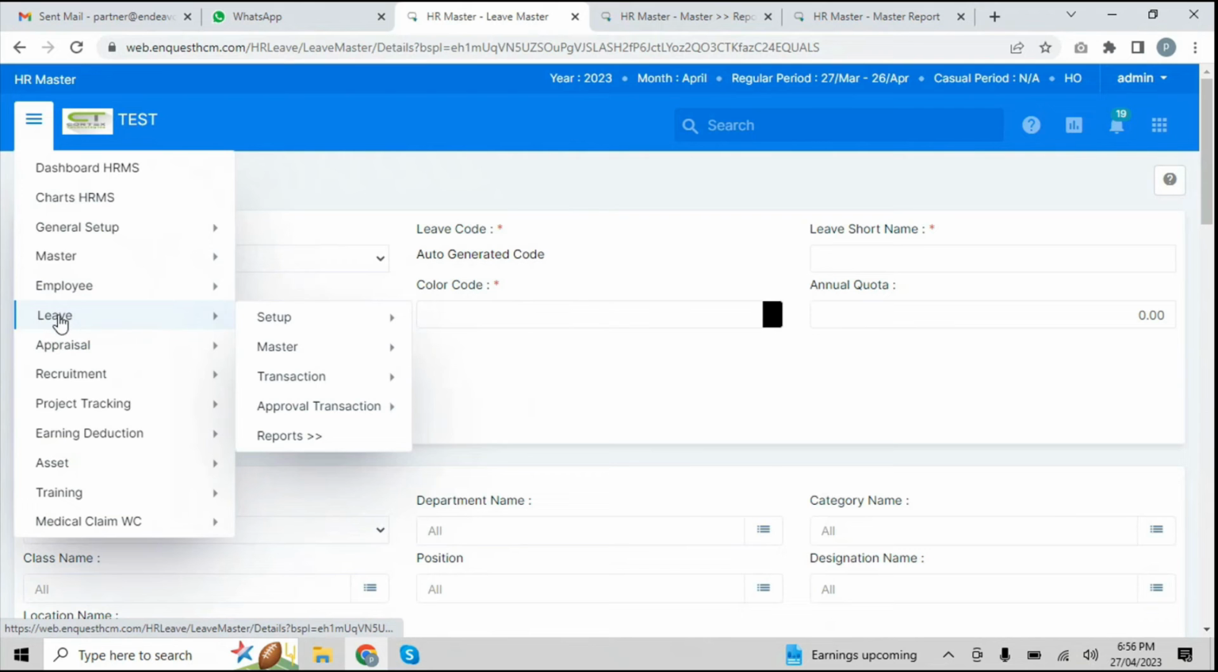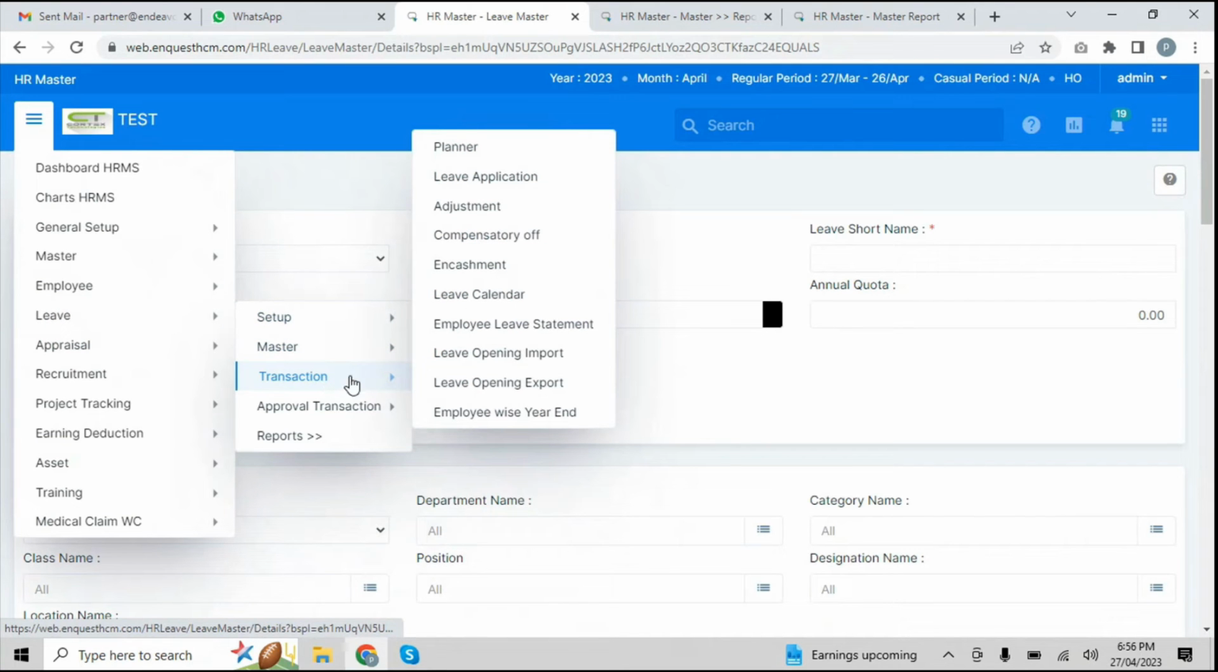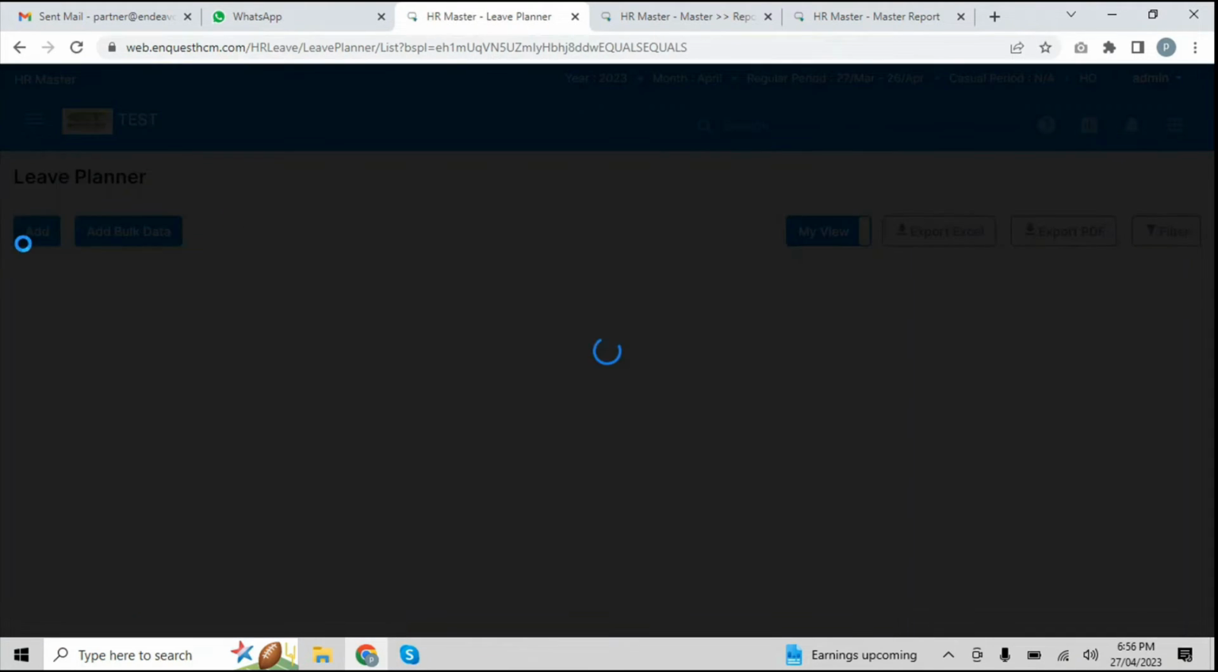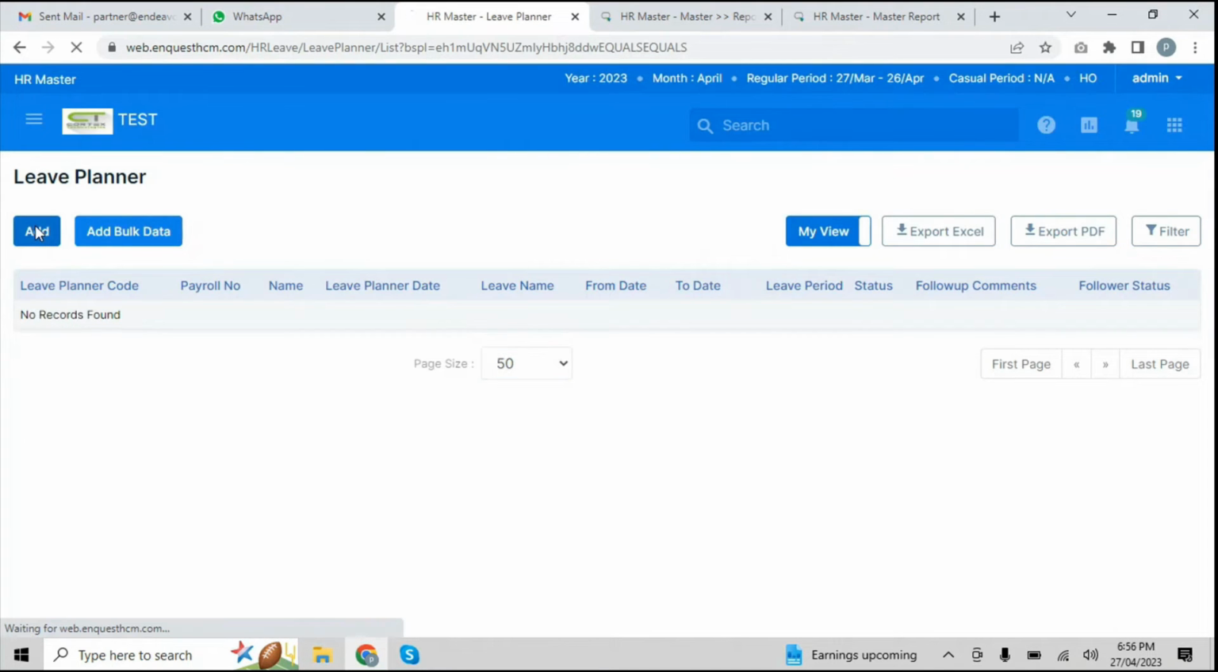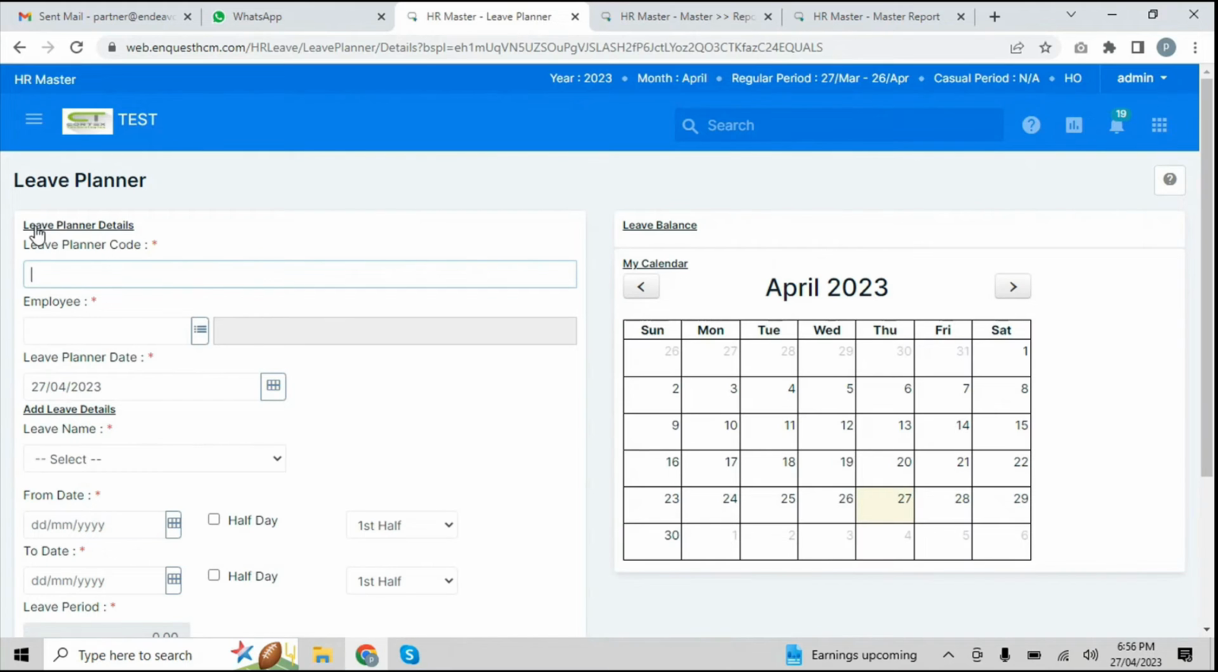Here we provide basically five types of activities to manage the leave application. First of all, we have a leave planner. If any employee wants to plan a leave in advance, they can upload a leave plan in the system and inform the reporting manager that he or she wants to plan a leave in the next month.